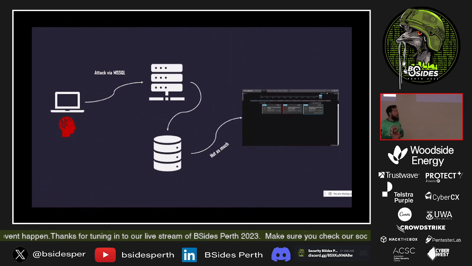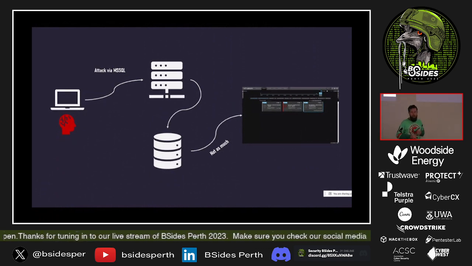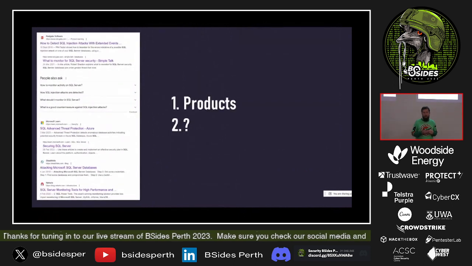When we started to look at the configuration and how to address this, we ran into a big problem in that trying to find the same advice for MS SQL that we have out there for Windows security just led us to products.